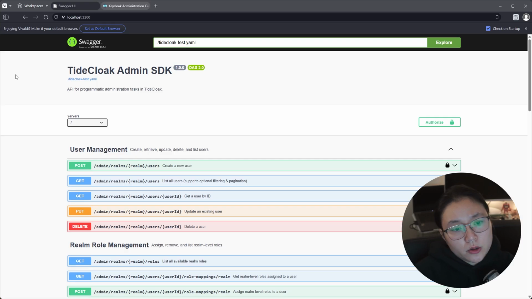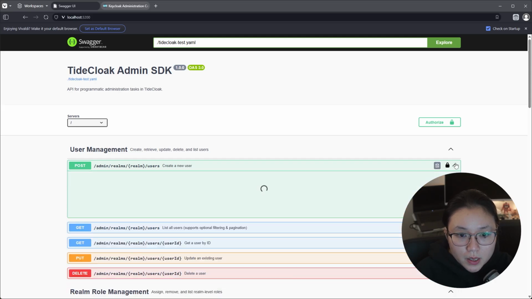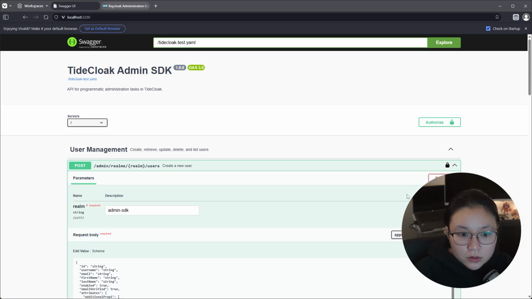User management. For user management, you have create, retrieve, update, delete, and list users. We'll go through the first one, which is a POST. This POST is to create a new user, and it requires a path parameter for the realm. So I have admin SDK here, which is an existing realm on my TideCloak instance.